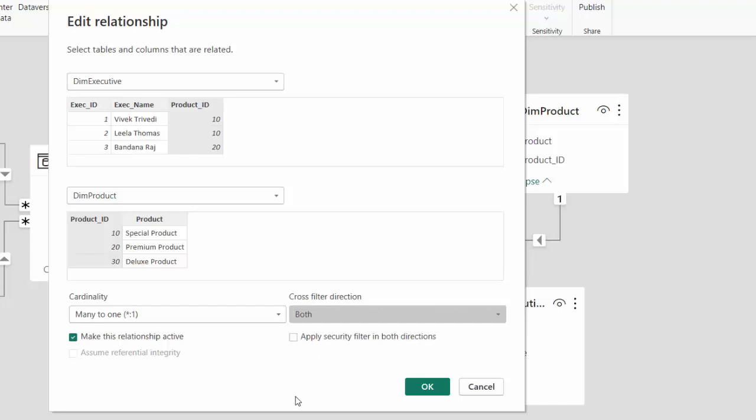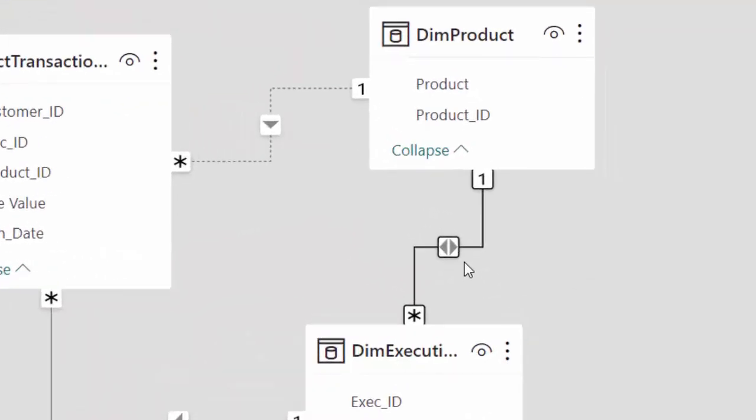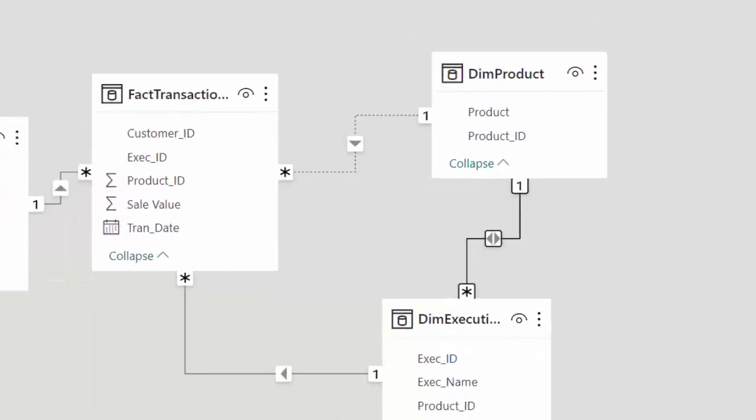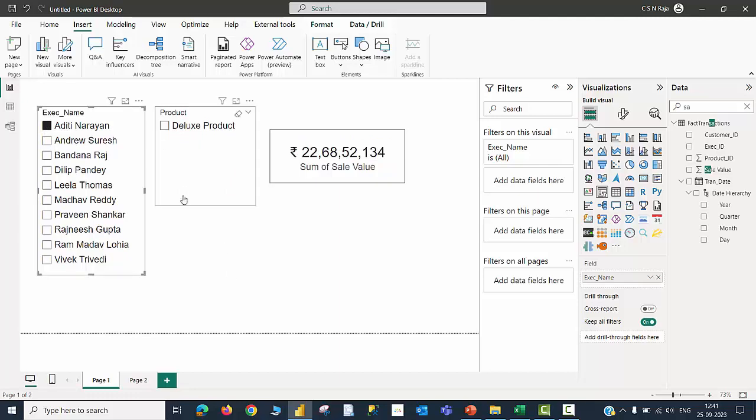This is also known as a bidirectional connection or both. I'm going to click OK to that. Now we can see the change in the icon, clearly informing that these 2 tables can now filter each other. That is, a cross filter direction is both or bidirection. In effect, if I go to the report view and click on the same executive name, Aditi Narayan, then I'll be able to see that the product table is also filtered. So I don't have any choice to choose any other product, thereby ending with a blank value.